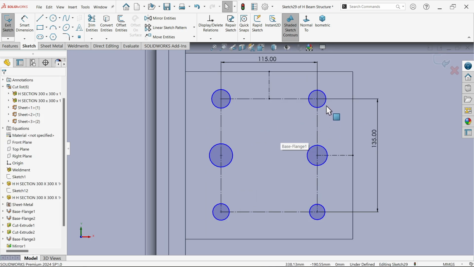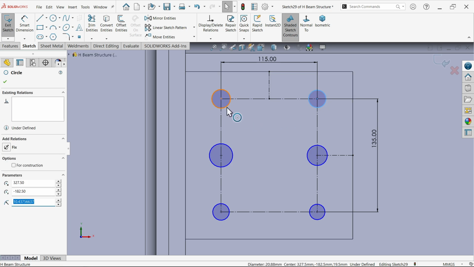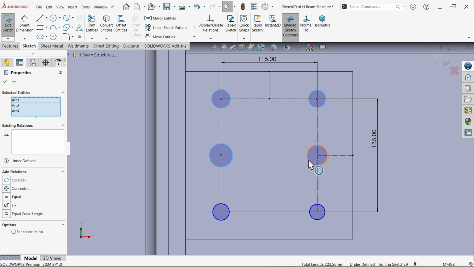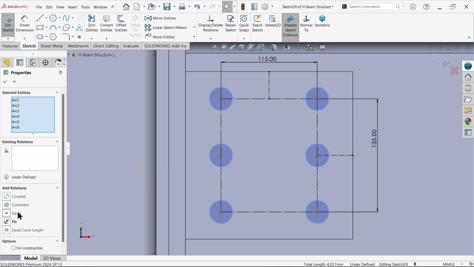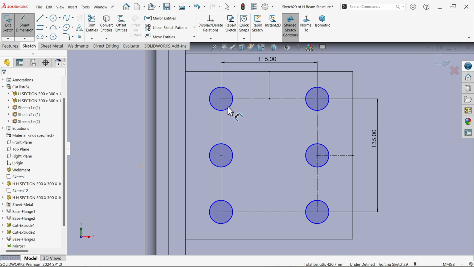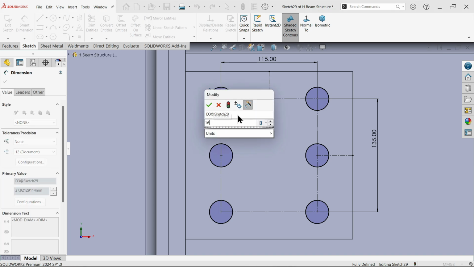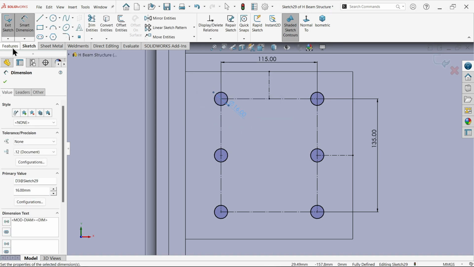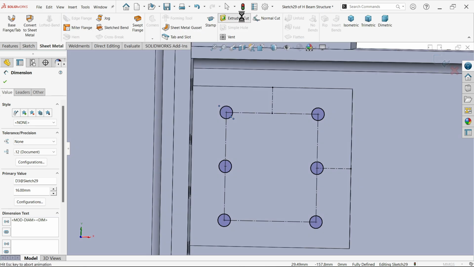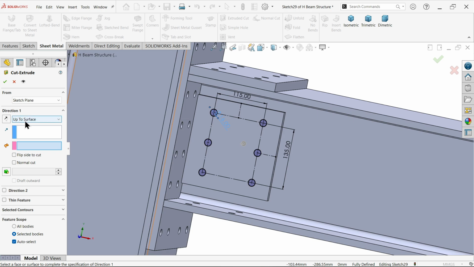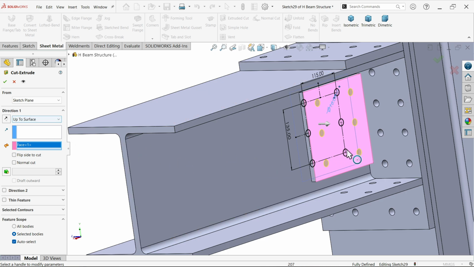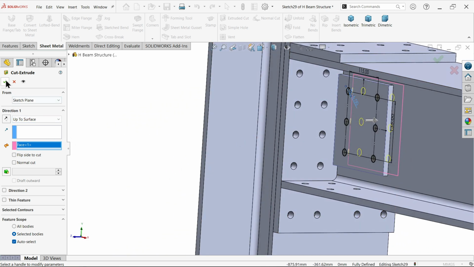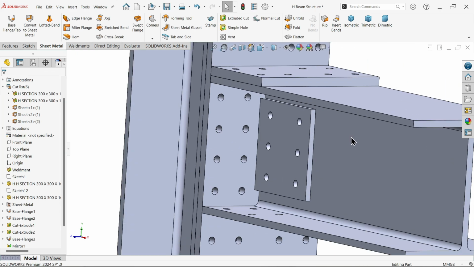Okay, now let me save this all. Equal, smart dimension 16, extruded cut. Now here let's select up to surface, so let's say back. Up to surface, this is the back surface. Look.